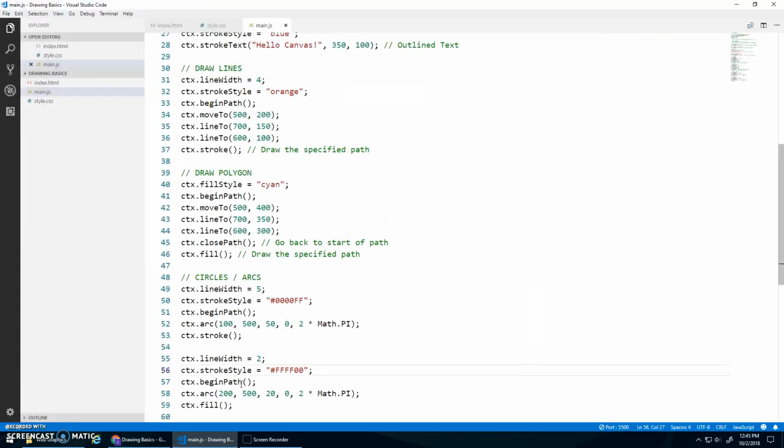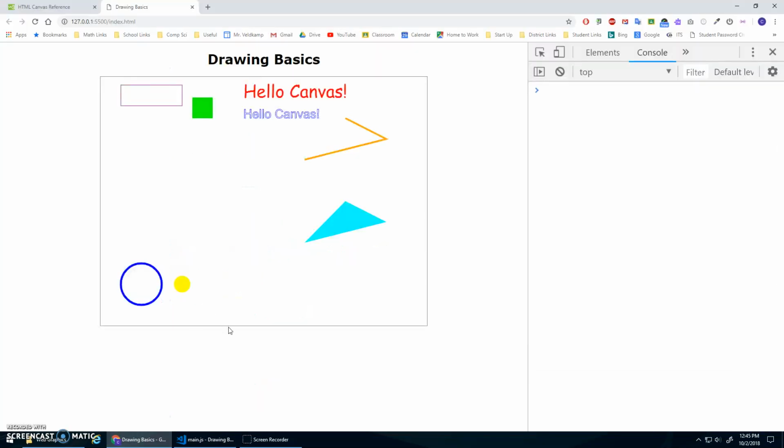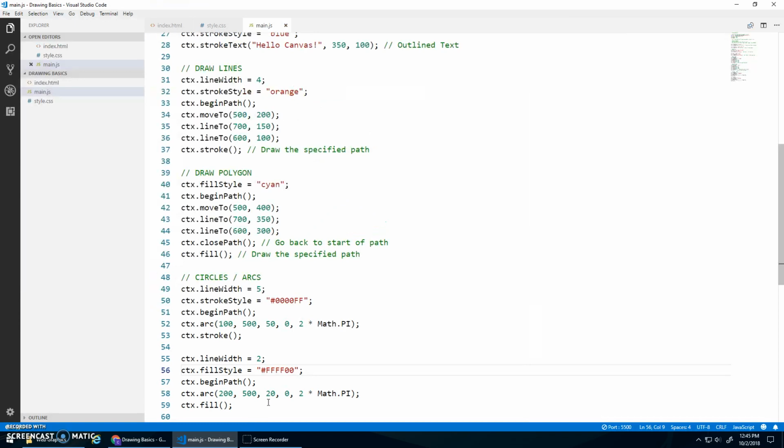Oh, did I do something wrong? Oh, because it's stroke style, fill style. There we go, okay. And if we wanted to, well, you know what, no, I think that's good for now.